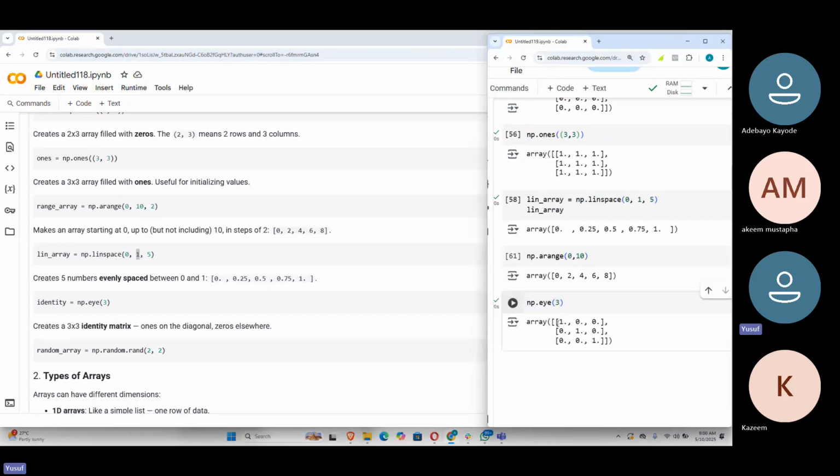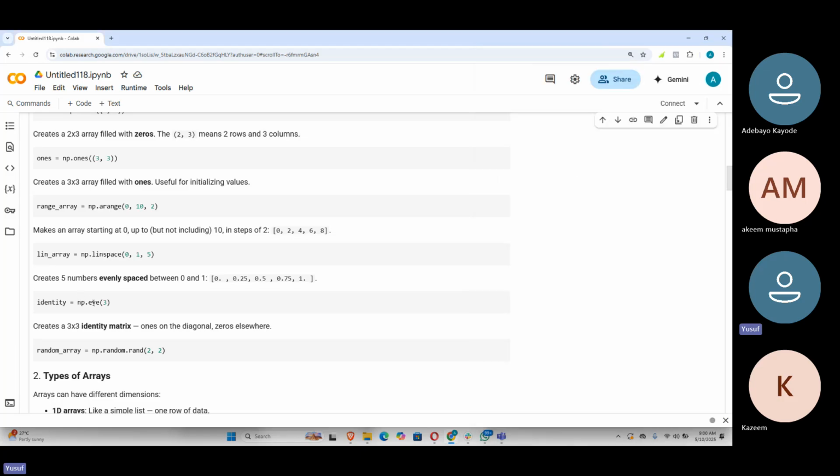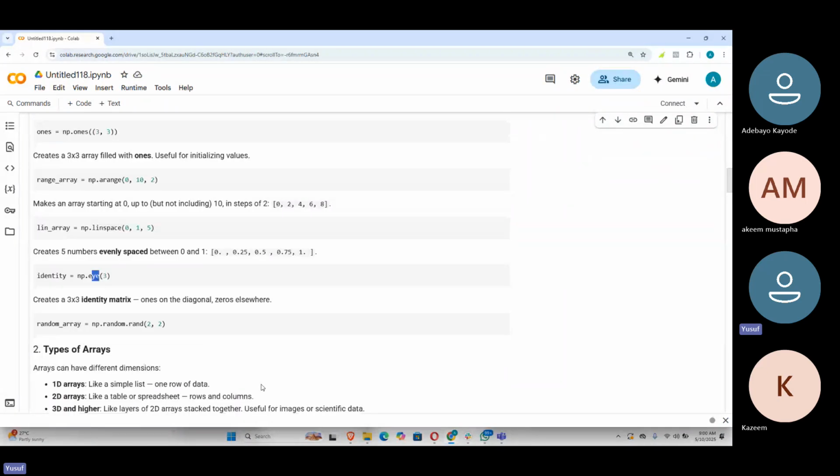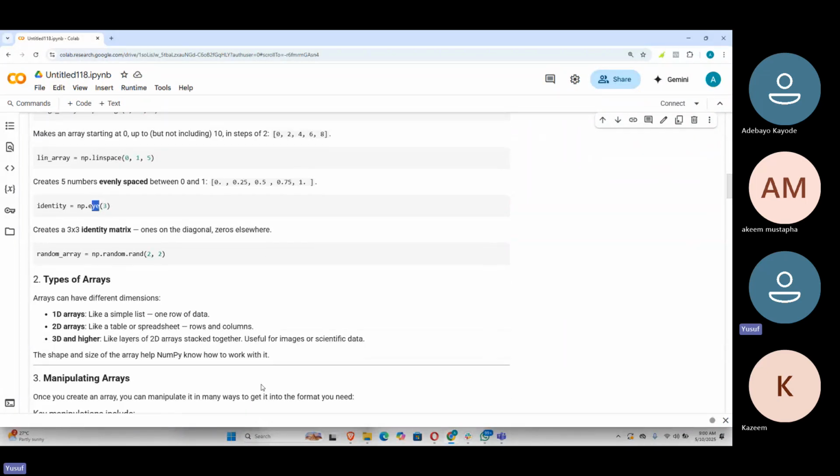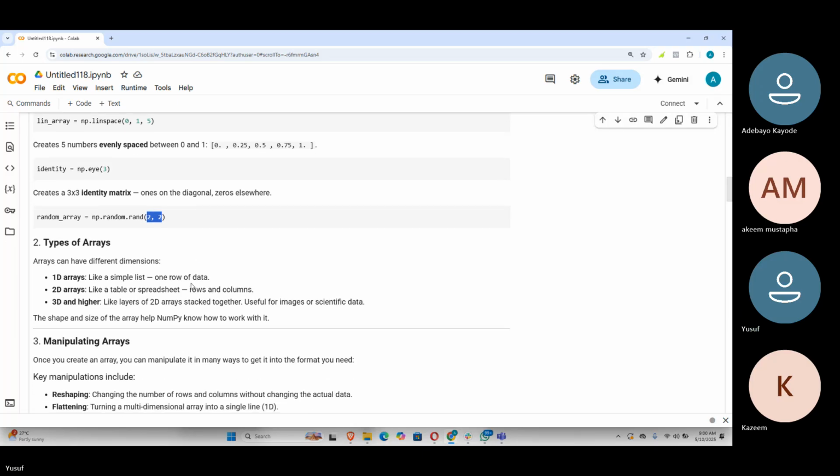So that is, the diagonals will be 1 all through. So that is the function np.eye to create an identity matrix for us. We can also use random.rand to create random numbers. It will just create a 2 by 2 matrix for us, and everything will be random numbers. So that is that.